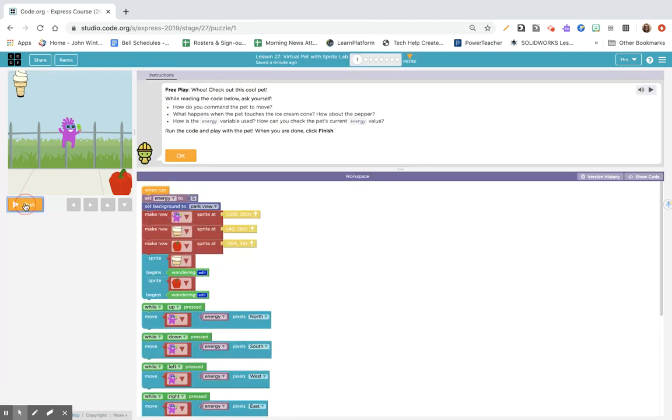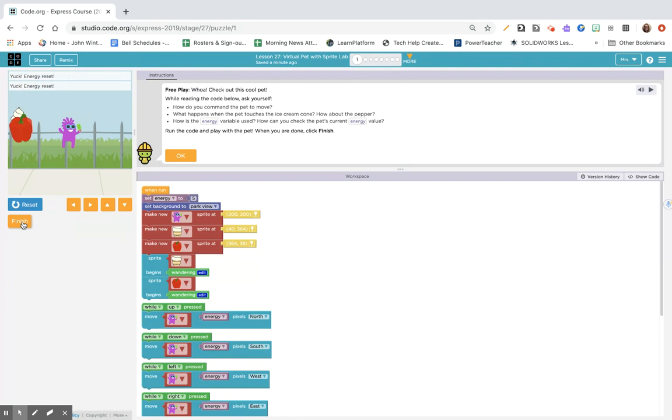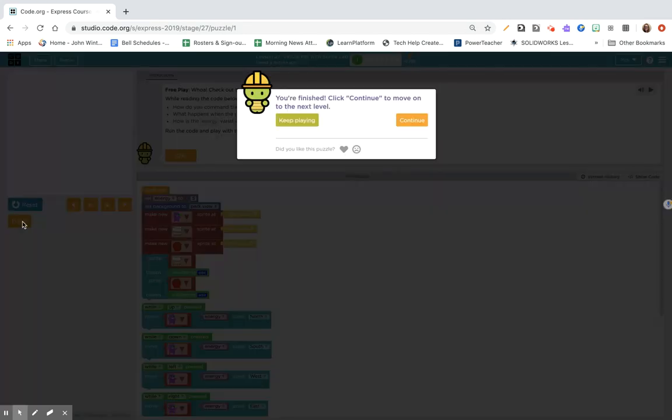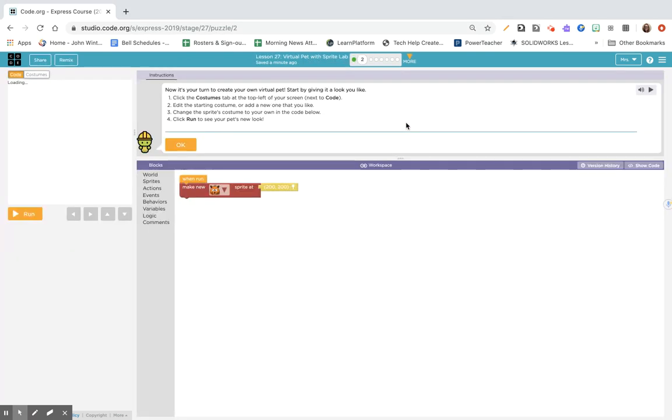Okay, so once you've clicked Run and you're satisfied with looking at the code, then you click on Finish. And we're going to take a look at the rest of lesson 27, which kind of goes through how this whole app was created to give you an idea of how you could create your own from scratch. So lesson 27, part 2.